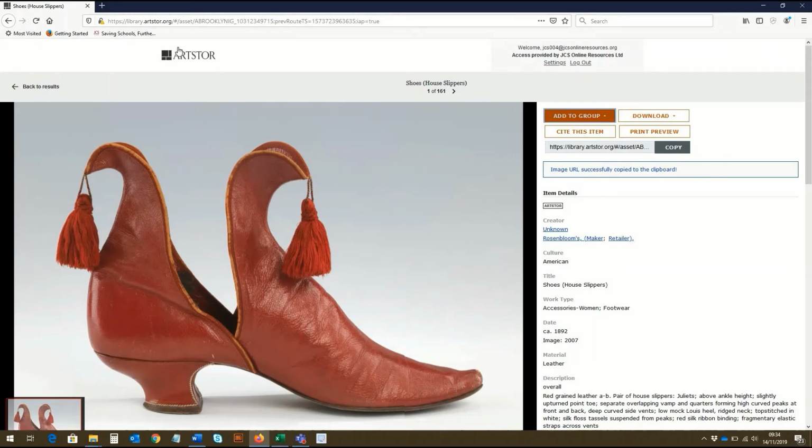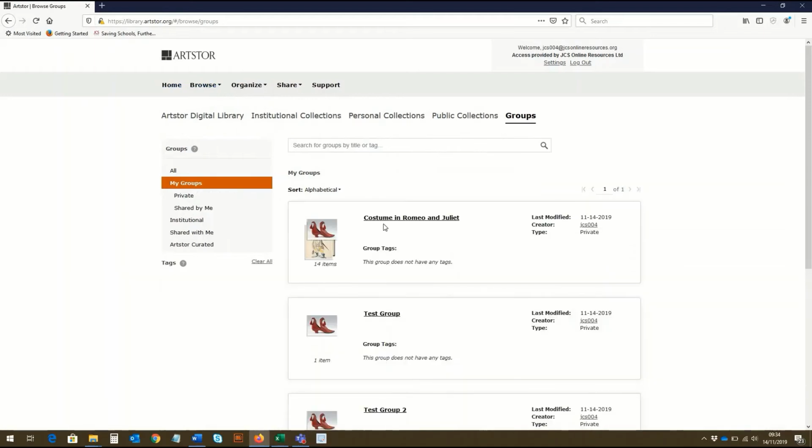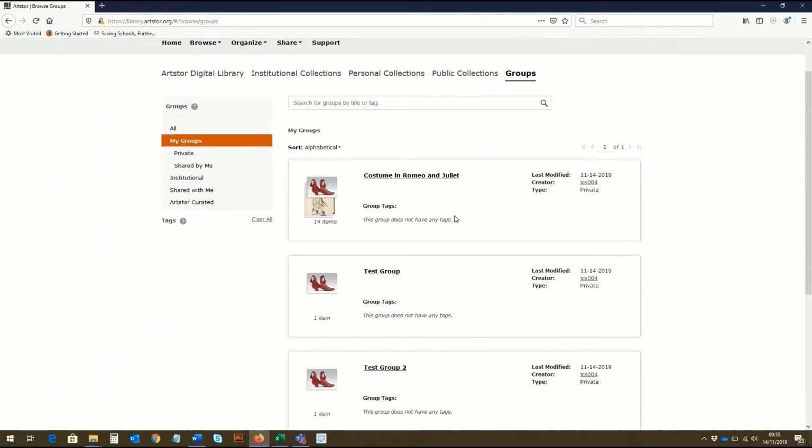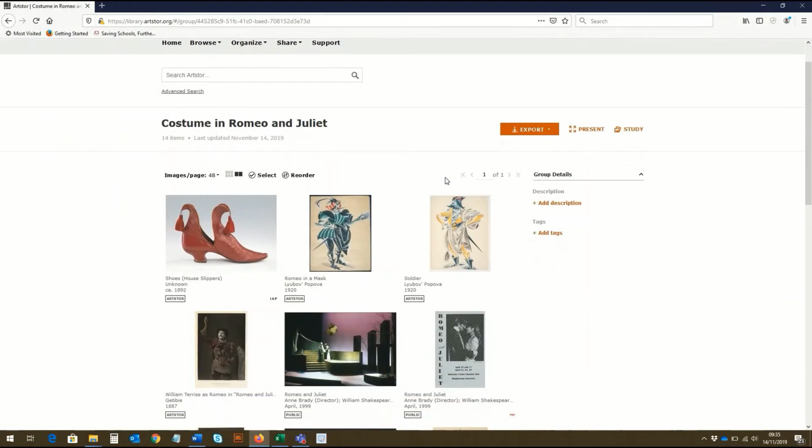So let's go to Browse at the top and press Group. And here we'll go into our group Costume in Romeo and Juliet. Once in our group, we have the options to export into PowerPoint or a zip file. So again, these are useful for presentations. Study tools allow students to be tested on images. And down the side, there are also options to add a description and add tags.